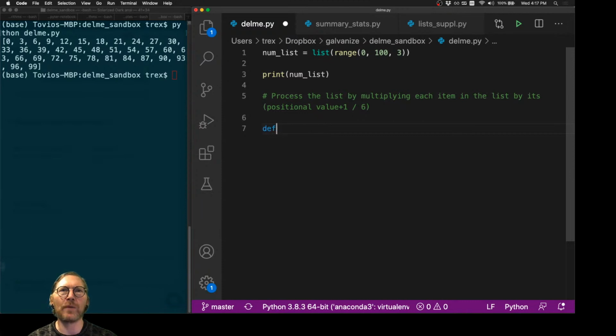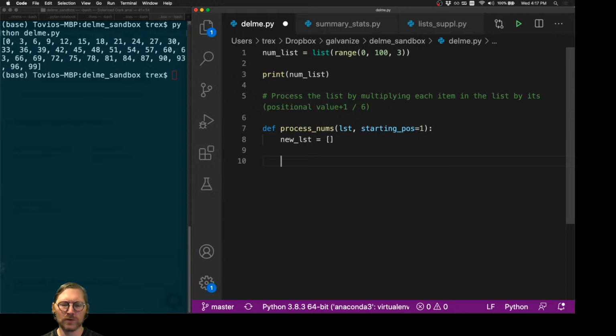Let's just write this out, and I'll make this into a function. So let's do process numbers, and let's give this a starting position, defaulting to 1. That's going to be value plus 1, or value plus starting position, however we want to think about that. We're going to pass in a list of numbers, and I'll just call it list. Let's make a new accumulator called new list, just a list collector. And we'll say for num in list, we're going to do something to each number.